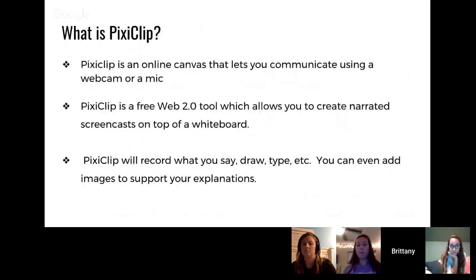What is Cclip? It is an online canvas that lets you communicate using a webcam or a microphone. It is a free Web 2.0 tool, which allows you to screencast on top of a whiteboard. And it will record what you say, draw, type, etc. You can even add images to support your explanations.